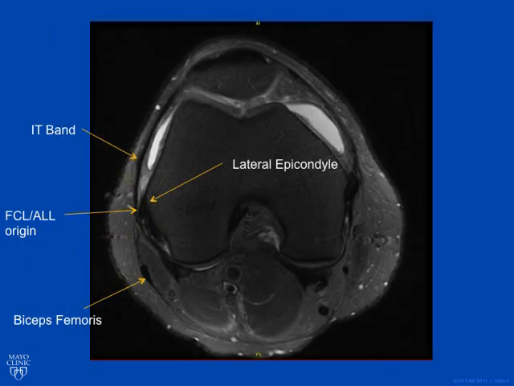This is an axial image at the level of the lateral epicondyle. The origin of both the FCL and the ALL, as previously discussed, are both at approximately the same area. The ALL, again, tends to be more distal and anterior in relationship to the FCL.